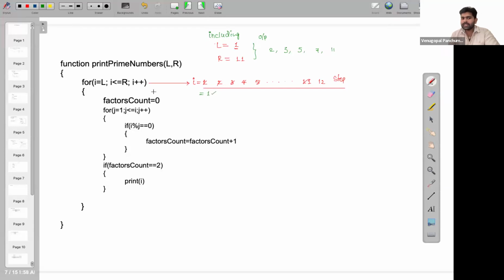Okay. Now I need to check whether this number is prime or not. This is the logic to check whether the given number is prime or not. Normally, how are we going to check? We start from number 1, and we go till that number n, and we try to count how many factors are there.